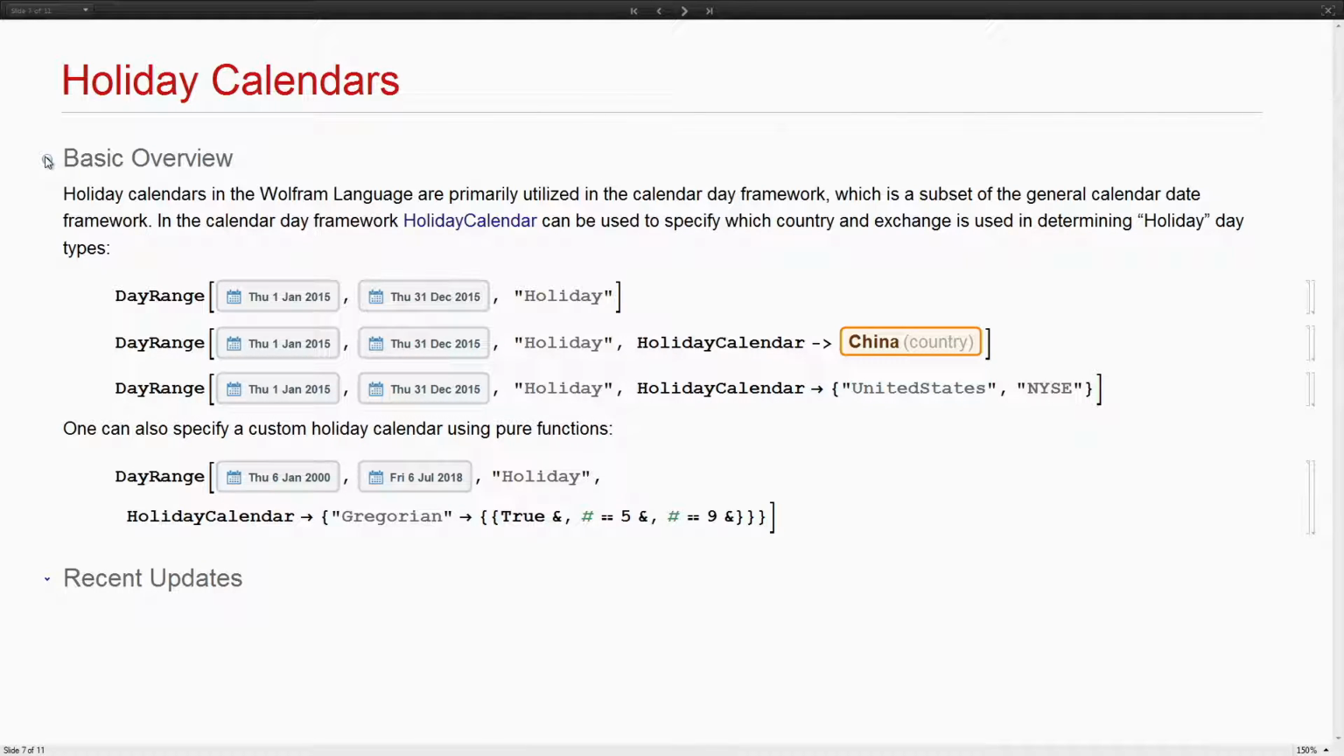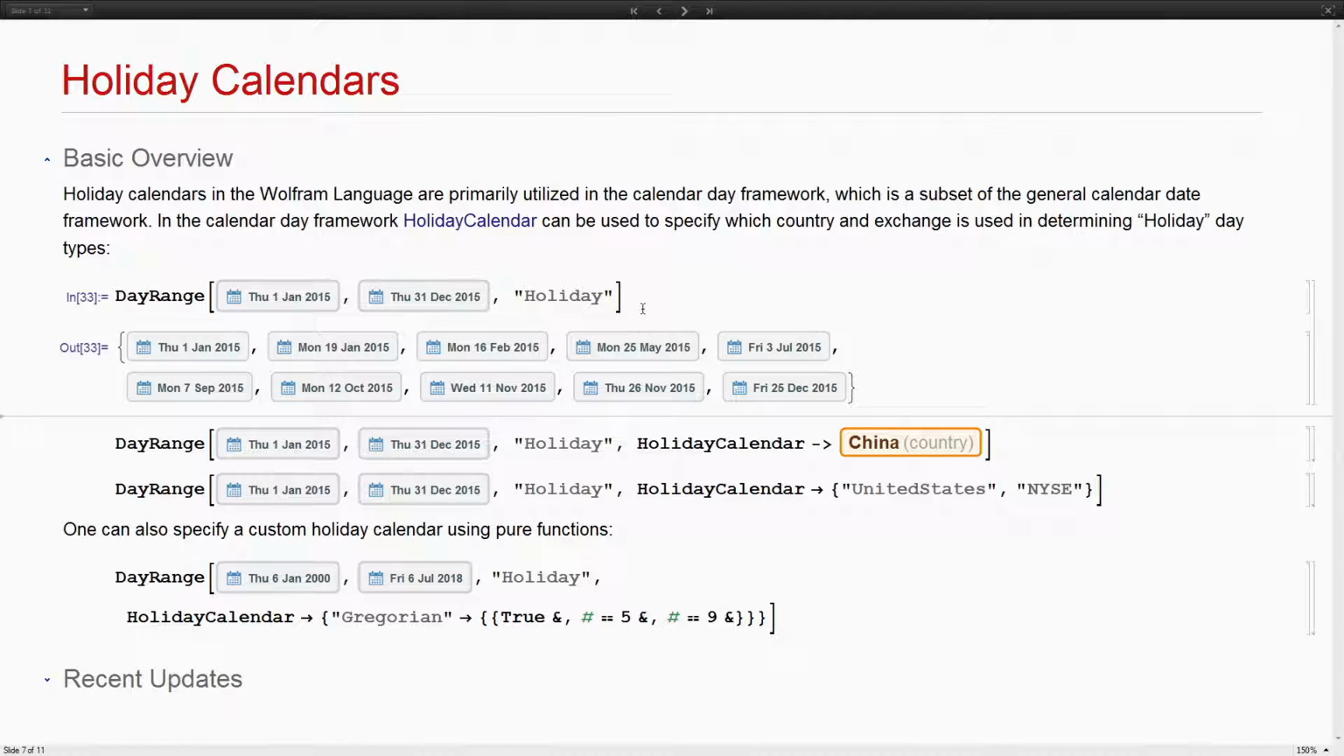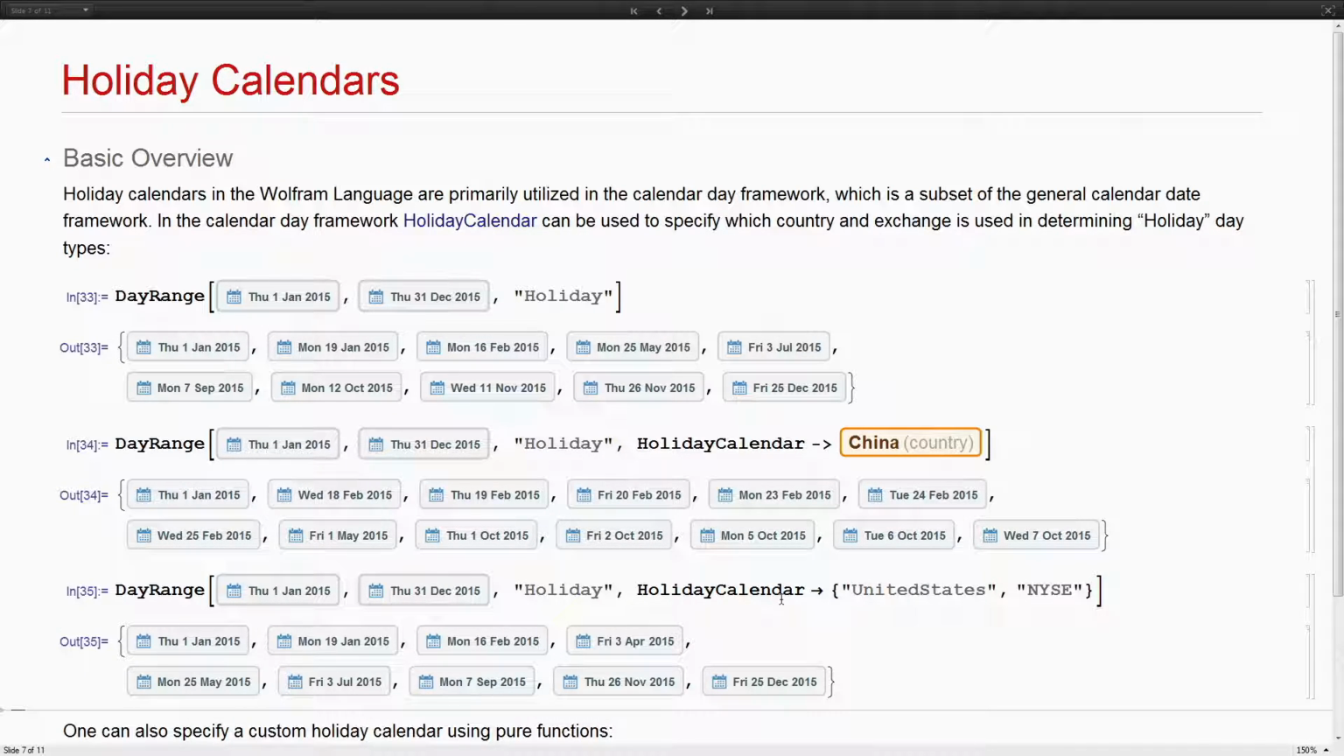And so what we've done is create a database of holidays for different countries and also for different exchanges, and we can do things like say, I want all of the holidays that occur during the week between two different periods. I can compare that to a different holiday calendar, such as the Chinese national calendar. I can compare that with a different exchange, like the New York Stock Exchange.